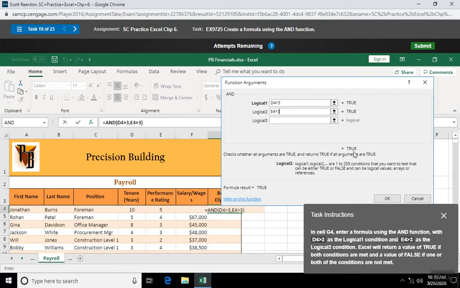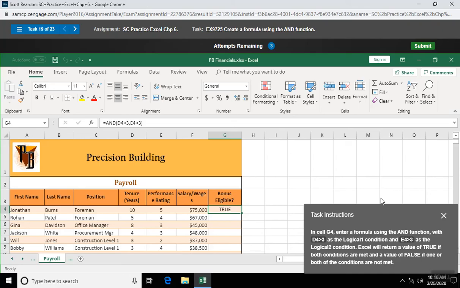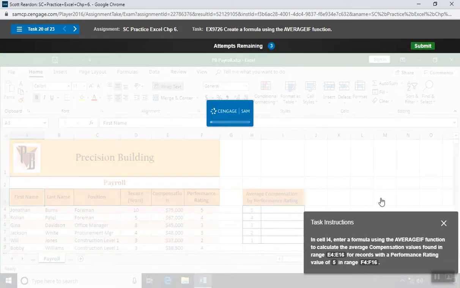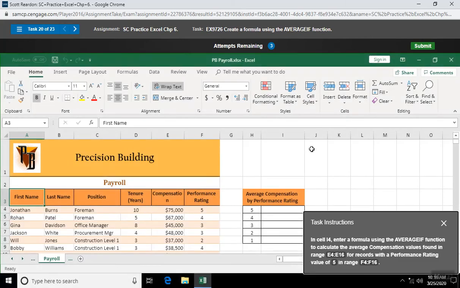Now because I'm in a table, it's going to automatically copy that formula down to my other people on my payroll. Click OK. Ta-da! I just lied. It only had that one record. That's because it wasn't a table. See that? I want to make sure you noticed.